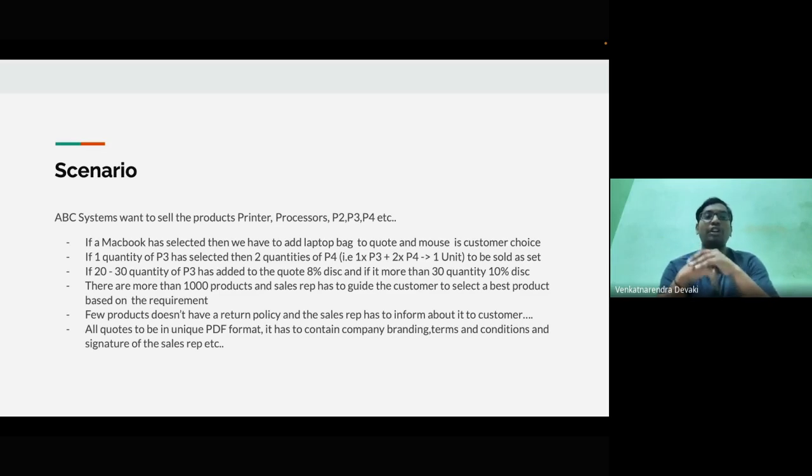And if one quantity of a product is added, two quantities of a subsequent product have to be added. For example, a printer is added to the quote. If any person purchases a printer, there is a requirement for ink cartridges also. So if any salesperson adds a printer to the quote, two cartridge products are automatically added to the quote. They also want to give a discount to the customer who purchases 20 to 30 quantity of a product.